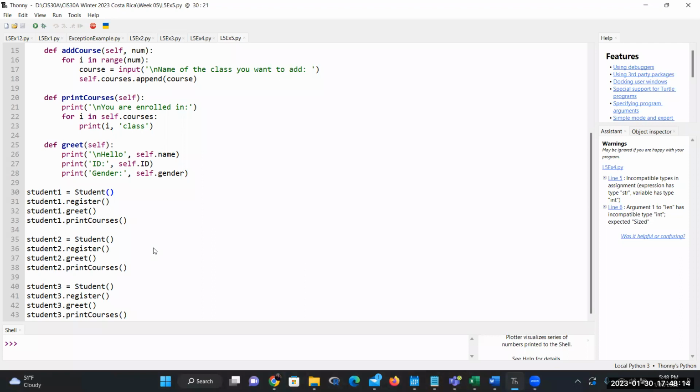Once we do that, we would then be able to access the functions in that class, like register, add course, which we previously defined. So all the functions that we defined above here, we would be able to call them here. Okay. By using the dot operator. So you would say object dot method, object dot method, object dot method.